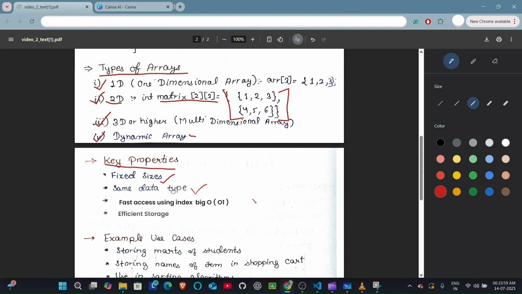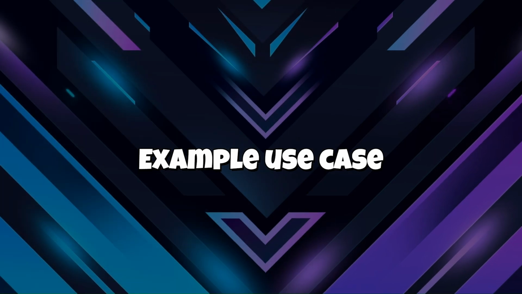Next is fast access. You can access any element instantly using its index. This is called Big O of 1 time. Next is efficient storage. Arrays use contiguous memory, which makes them fast and memory friendly.